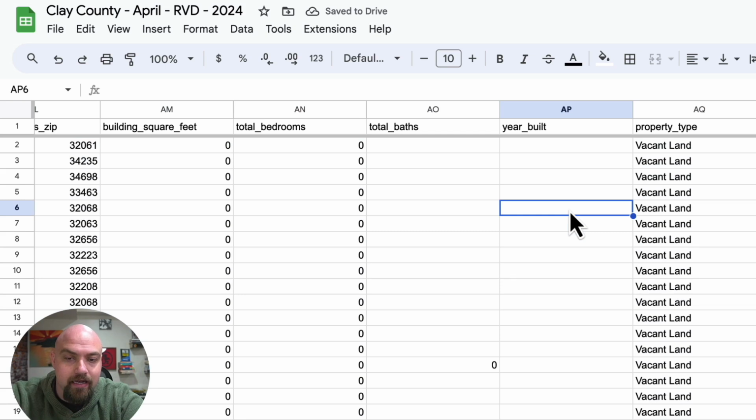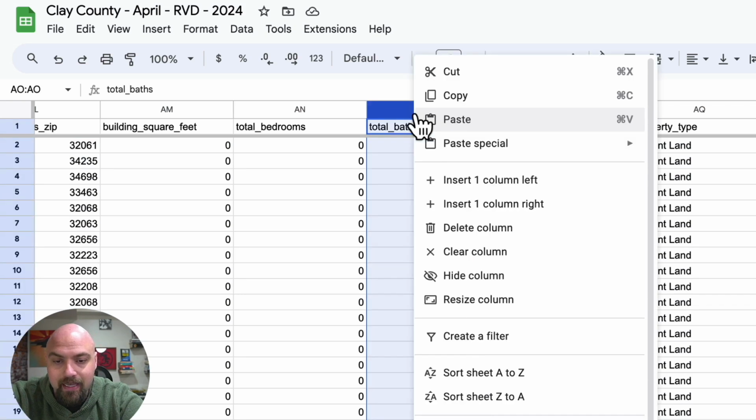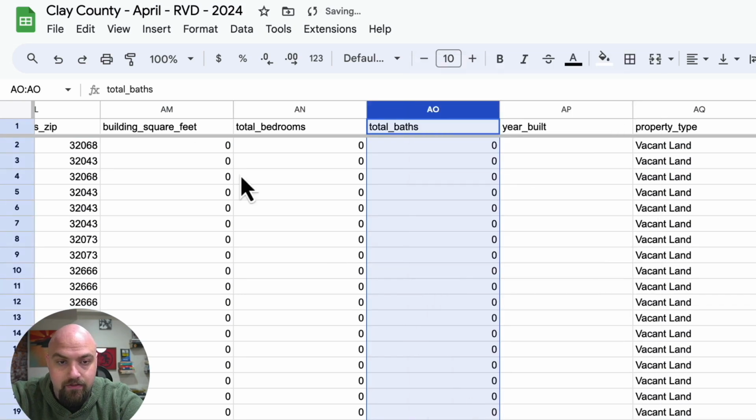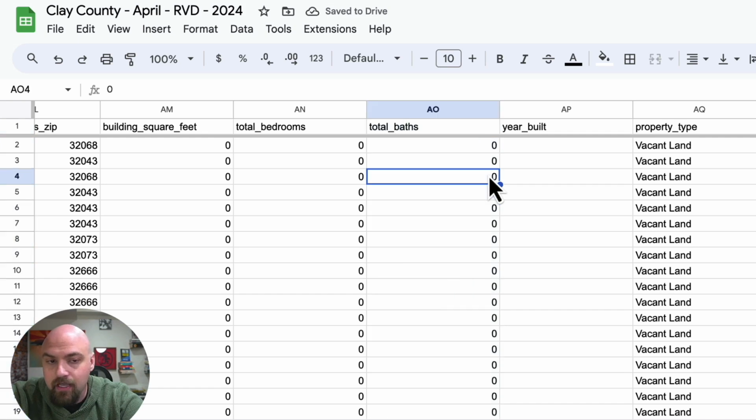And just for a sanity check, I'm going to do the exact same thing for each of these columns here. Now, zeros, I don't mind. I'm going to keep those in there. But if it was anything above 0, I would be removing it.